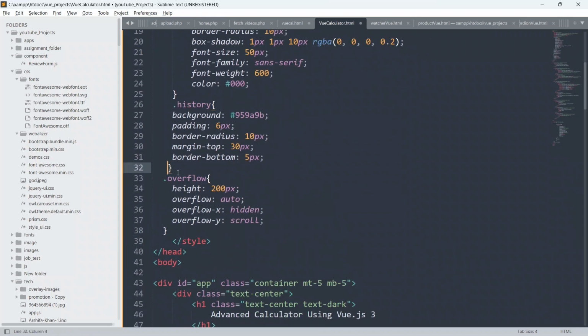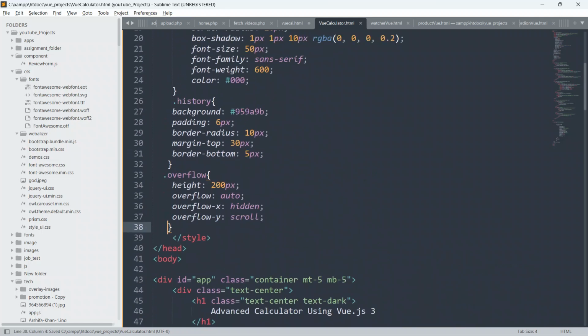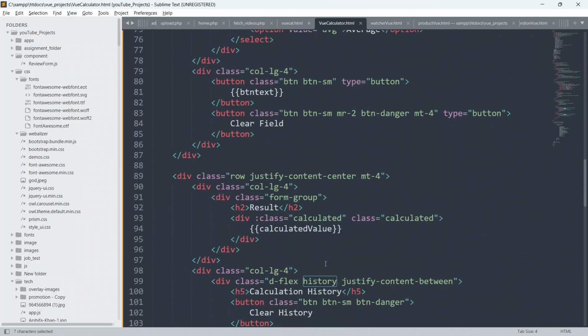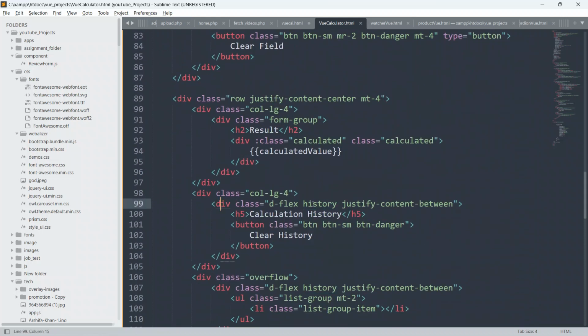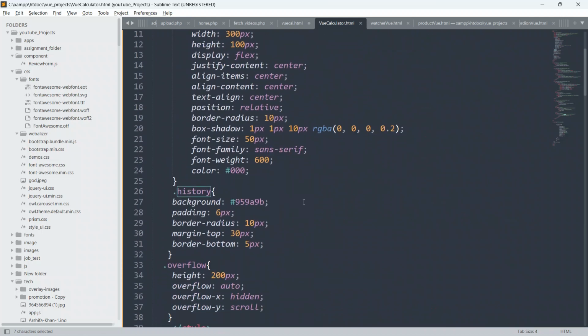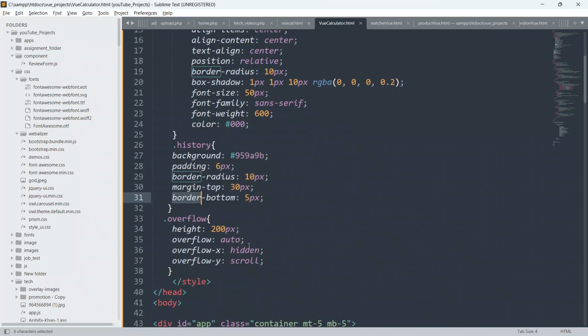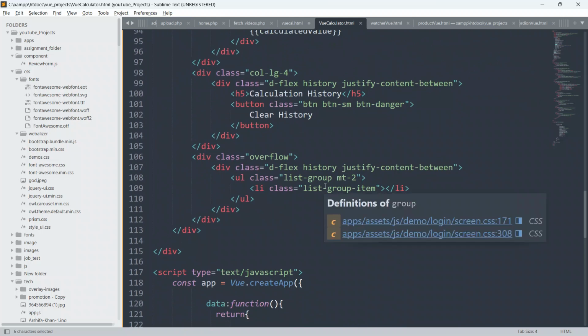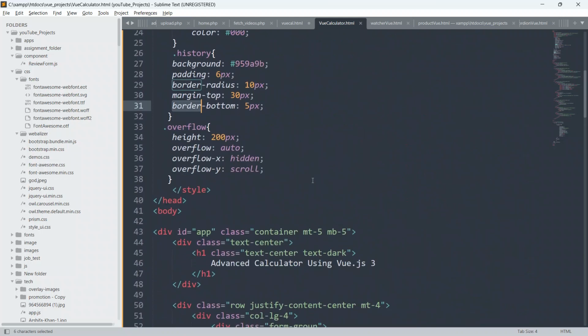So guys, this is the history class. As you can see, I have given this div the history class, and I am setting its background color, padding of 6 px, border radius of 10 px, margin top of 30 px, and border bottom of 5 px. Later on I will give the overflow class also, so I have defined the properties here.